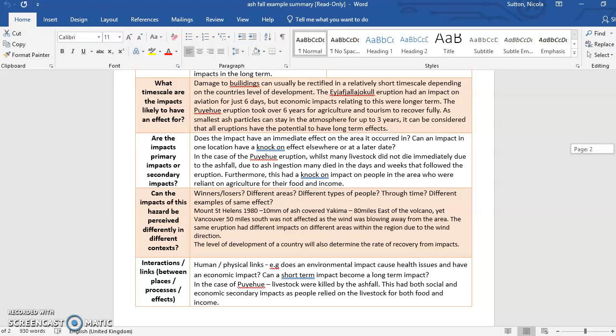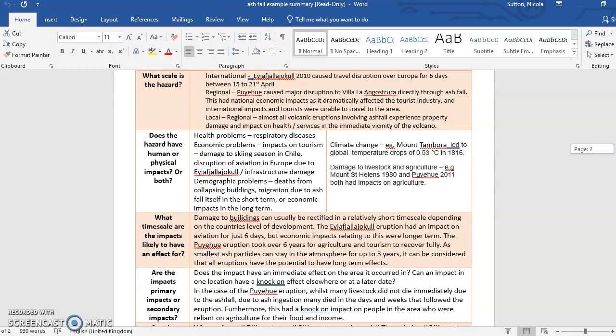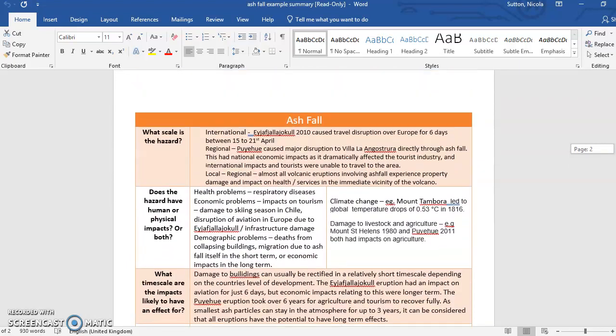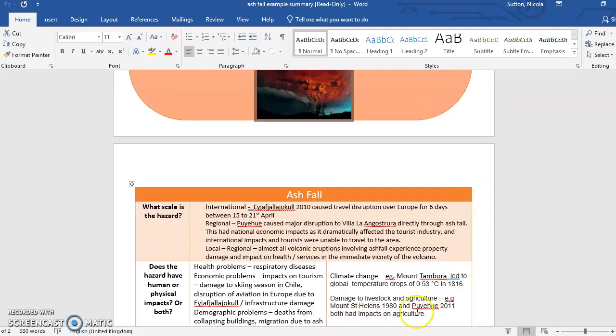Can the impacts of that hazard be perceived differently in different contexts? So who are the winners, who are the losers, why? Do different areas perceive the hazard differently for different reasons? Different types of people? Is the hazard perceived differently through time? Have you got different examples of the same effect? And again, you can see some examples there for different volcanoes. And then do we have any interactions or any links between those different things we've outlined above? Okay, and again, you can see that for each of those boxes, I've tried to give you a little example, but you could go into even more detail than that.